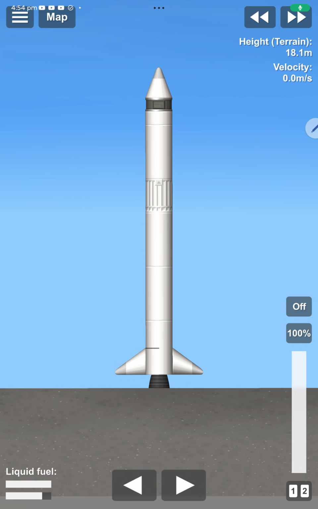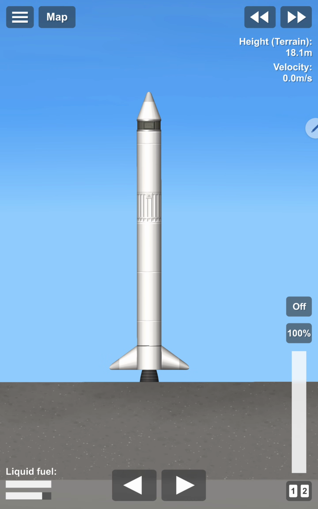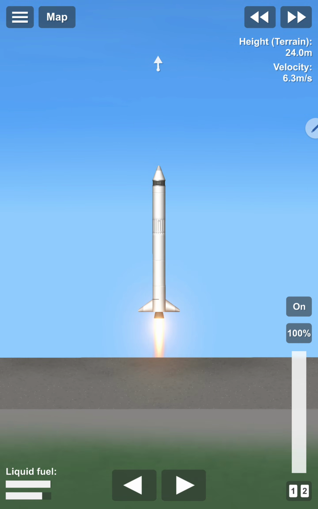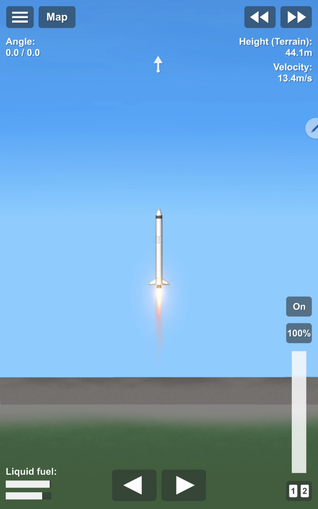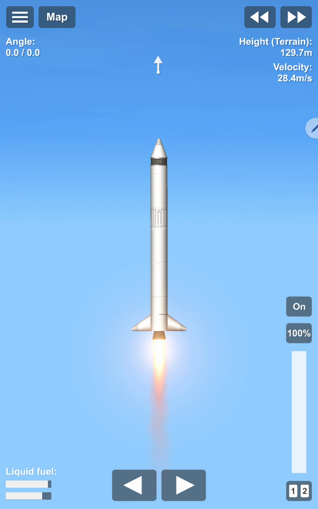10, 9, 8, 7, 6, 5, 4, 3, 2, 1, 0. We have ignition and liftoff of Zenith Flight 3, the first ever orbital launch attempt by Unitech.